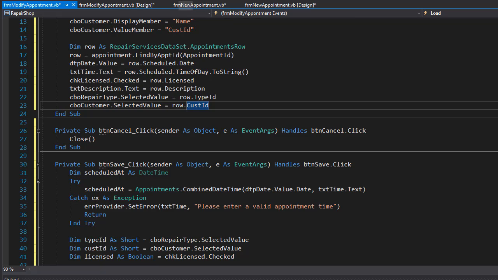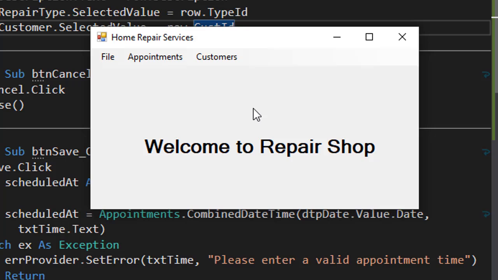Alright, so let's run the project. Alright, so here is my form, and I'm going to add an appointment.